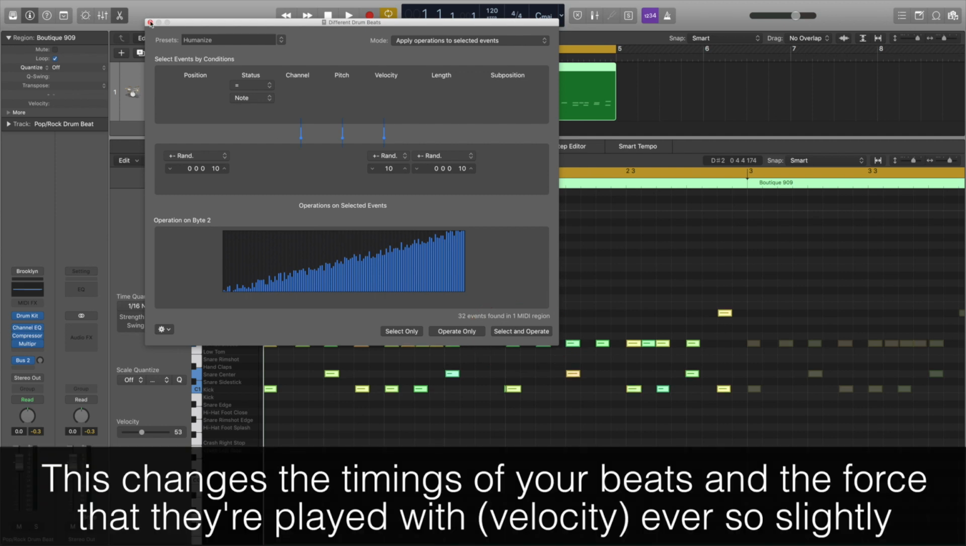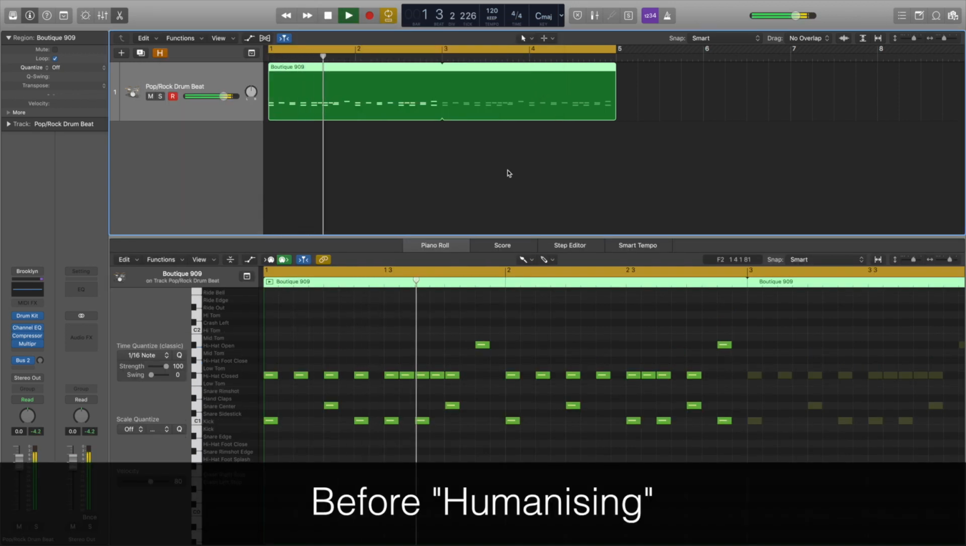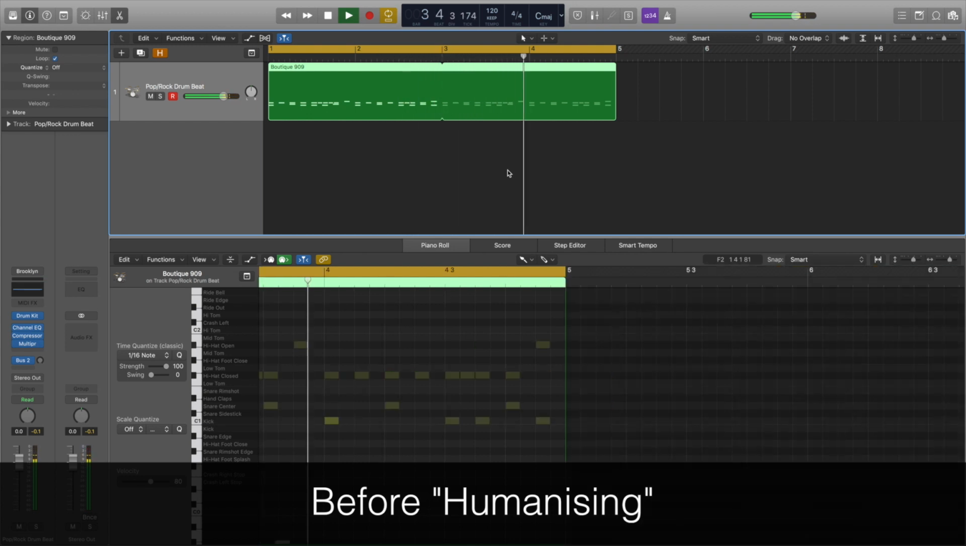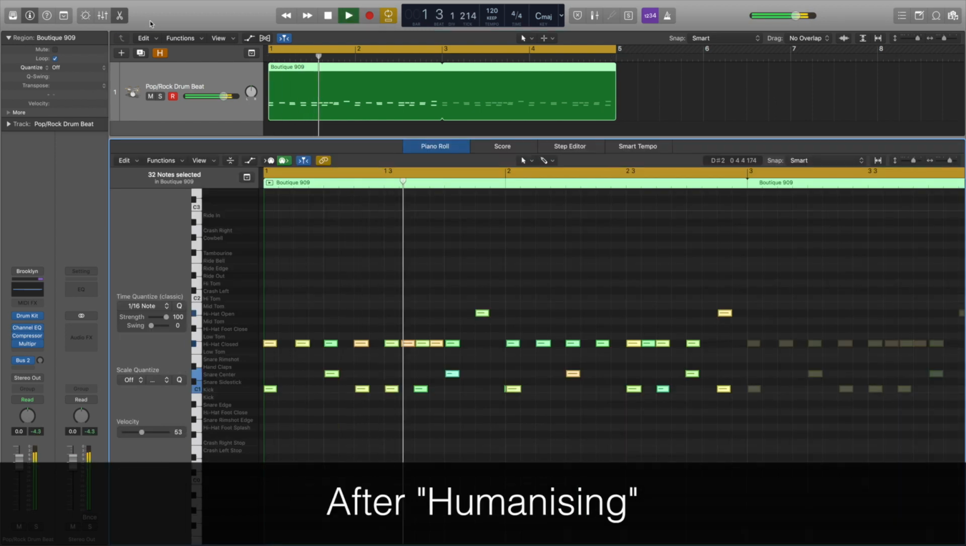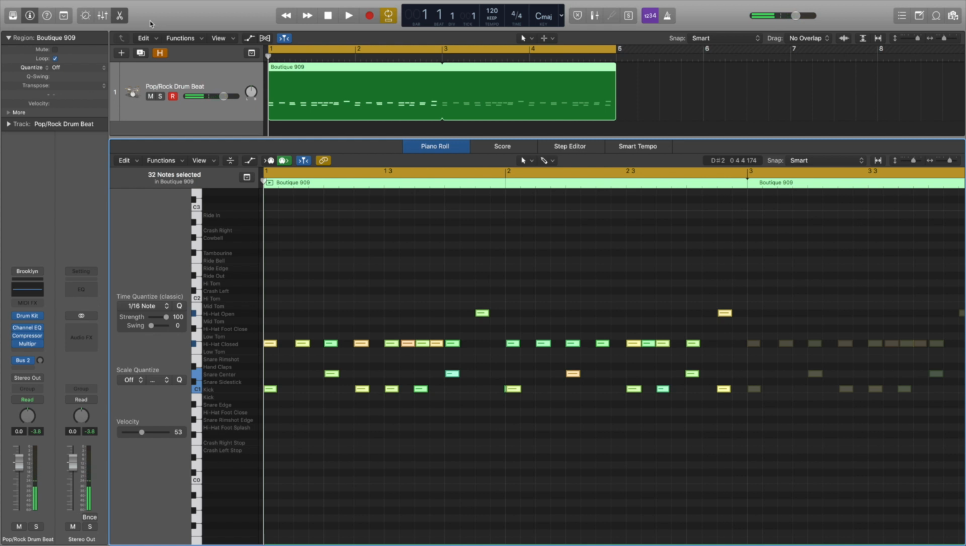This sounds more human, as no one ever plays every single beat with the exact same force or completely in time. Here's a quick before and after of the drum beat. As you can hear, the second beat sounded a lot more natural and nicer to listen to, despite being less technically perfect than the first.